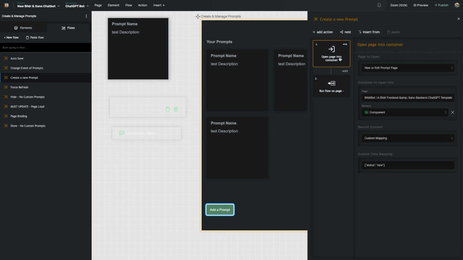So we use the open page into container action. We're choosing the page that we want to open. We're reusing the lightbox on the home page, the same lightbox that the login gets added to. We're choosing that specific component to open it into, and we're passing specific information into the page. This is the same way that we get JSON objects from an API call to set variables into it. Anything I do right here will create a variable on that page whenever it opens.